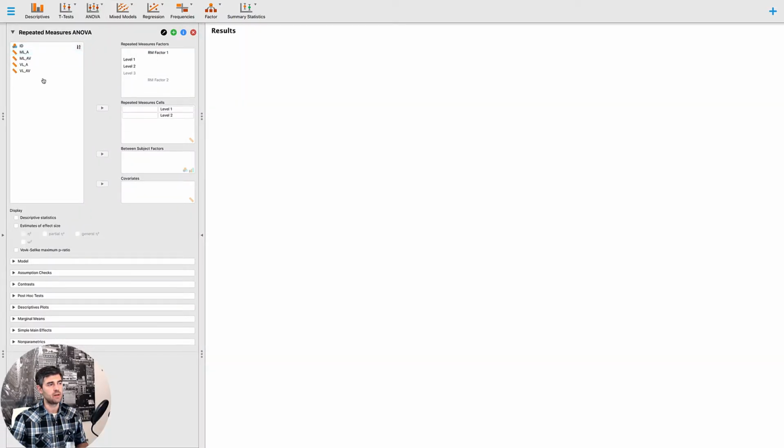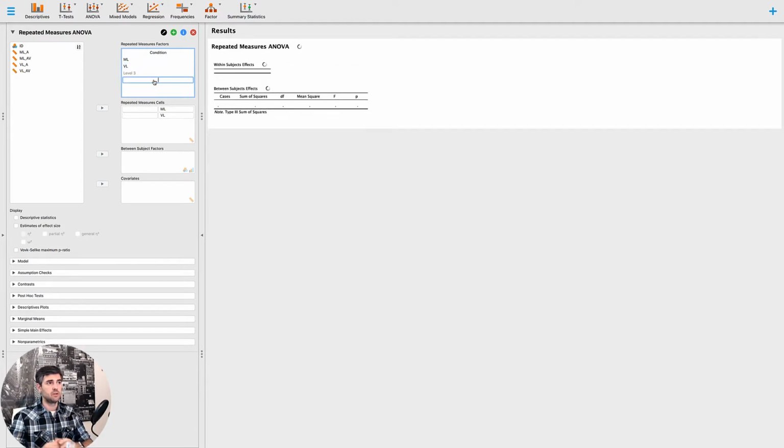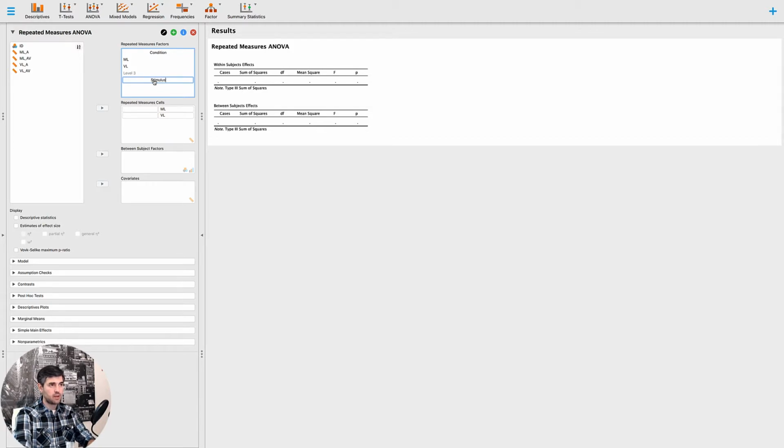And we have our different columns in here. Again, we have our live preview in here, which is going to update once we add in information. And then here we have our factors, and these can all be relabeled to make them useful. So I can say, for example, condition, ML and VL. Those are our two conditions, and then I have our stimulus, which is the second factor.